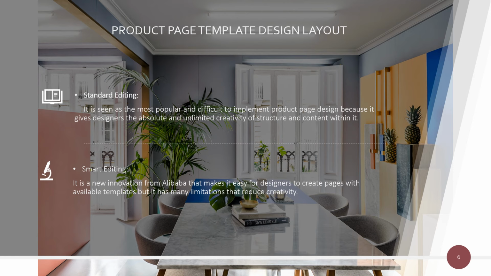It is about the product page template design layout. Currently on the Alibaba platform, there are 2 types of product page template design. The first is the standard editing, and the second is the smart editing. What is the difference between these 2 types of product page template? I will show you later. In this part, I will just show you the definition of each of them and a very general summary, so you have an overall look at these 2 product page template layouts.